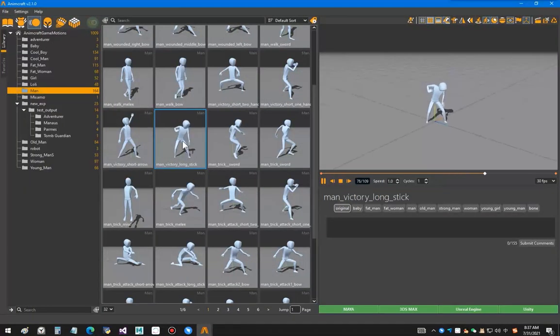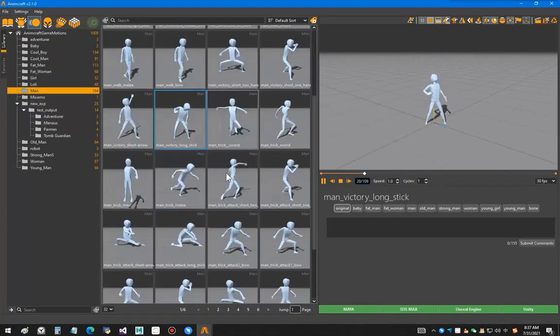Hello everyone, in the previous video, we mainly discussed some operations on directories and folders in Animcraft. This video will focus on some operations related to resources. The first thing we want to introduce is opening a resource.